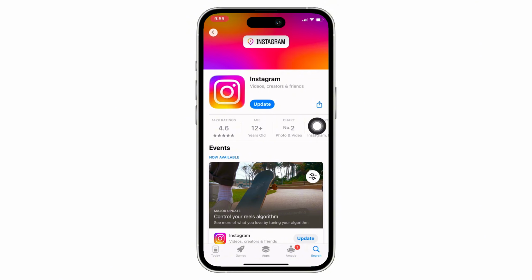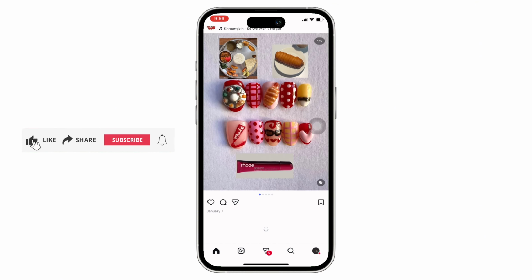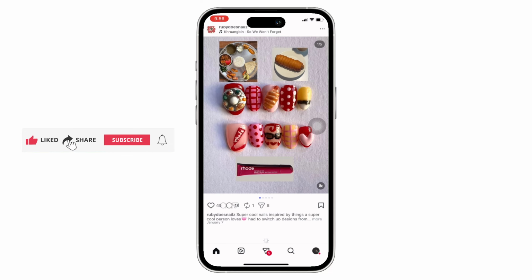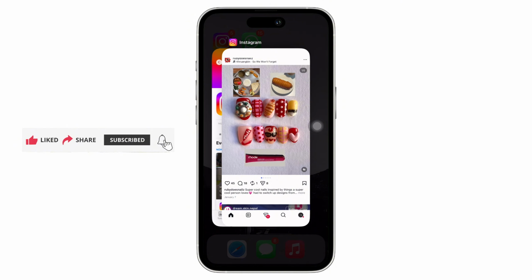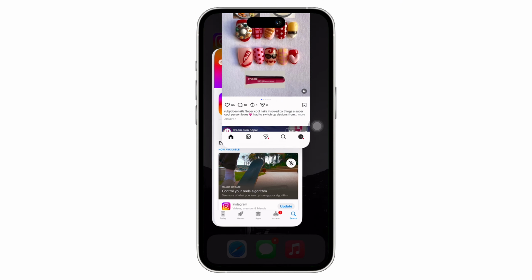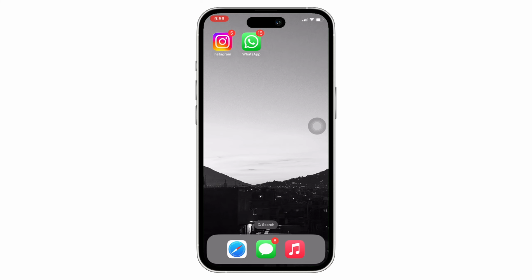Next, you can try to force quit Instagram. So open Instagram and then swipe up on your home screen and then close Instagram completely by swiping up along with all the apps running in the background. You can then reopen after 10 seconds and this might help you in solving your issue.